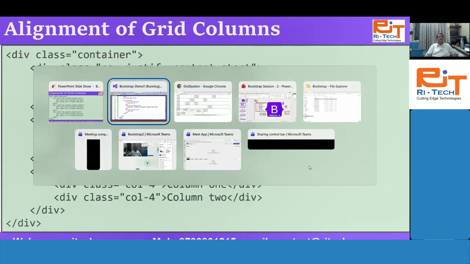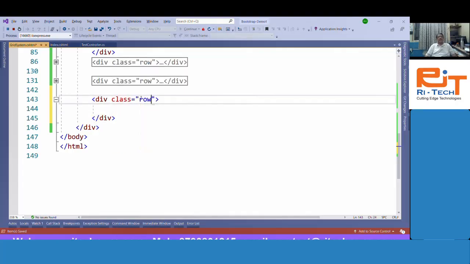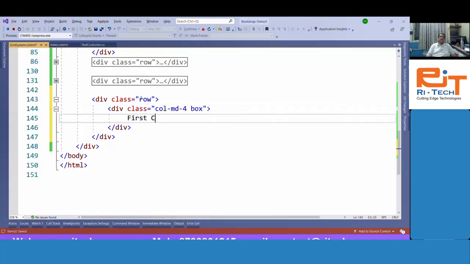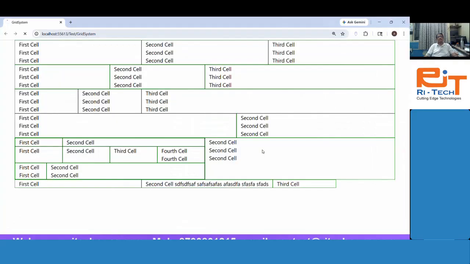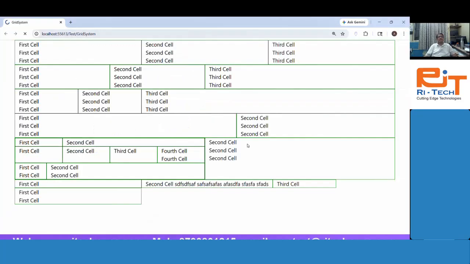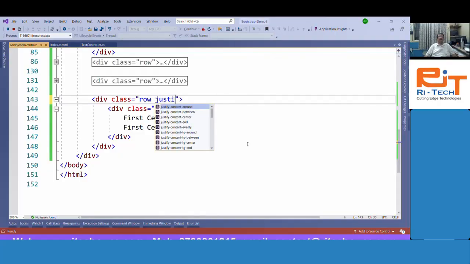So I'll go to Visual Studio. Now suppose we create a class row, and here in the row class we'll create a column, class col-md-12, or we'll say 4, and we'll say box here. And here we'll say first cell. We'll just copy this. Now we have the first cell here. Now suppose we say align-items-center. Align-items-center is not working with the row. So sorry, we have the class justify-content, we can say center.